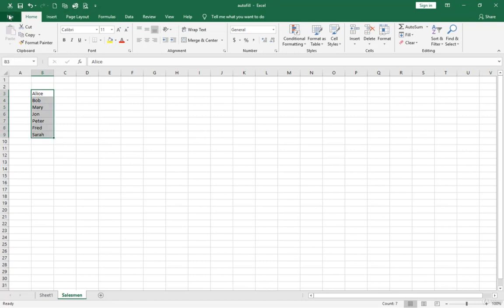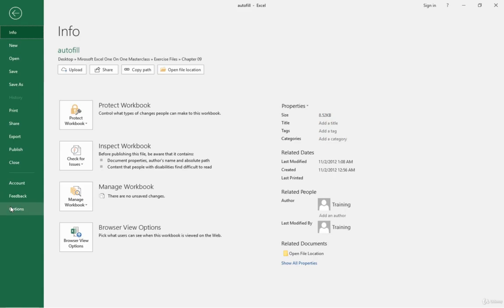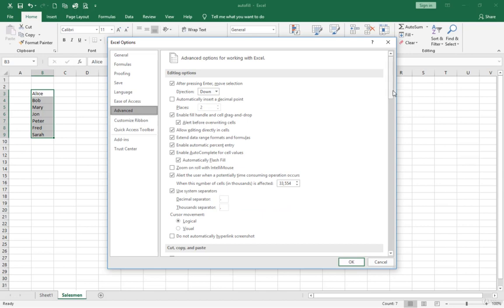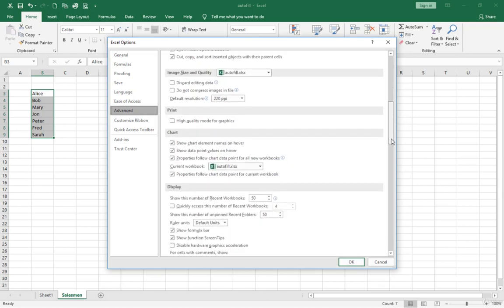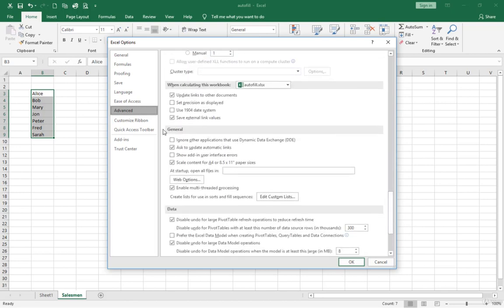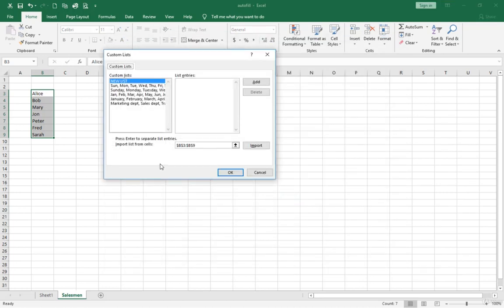Go to the File menu. Go to the Options section. Go to the Advanced section. Scroll down until I come to the General section. Then once I'm in the General section of the Advanced section, I click on Edit Custom Lists. And when you come down here to the new list, you can clearly see that the selected cells, which are B3 to B9, are already pre-selected over here. So I click on Import. Then I click on OK.